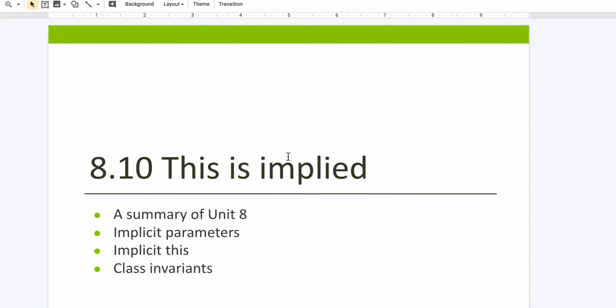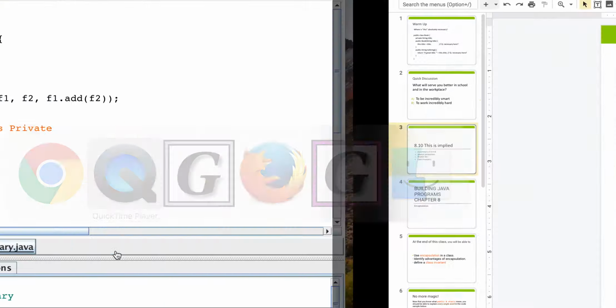We are going to do a summary of Unit 8 today, and we're also going to apply some other learning. We're going to learn implicit parameters, implicit this, and class invariants, and we're going to cover a lot of different stuff today. If there's anything you don't understand, I know I'm not going to go into too much detail on all the stuff that we've already covered, but it should give a pretty good summary of everything we've already done.